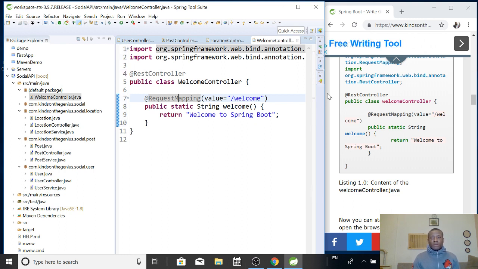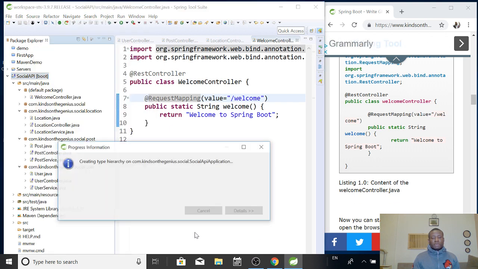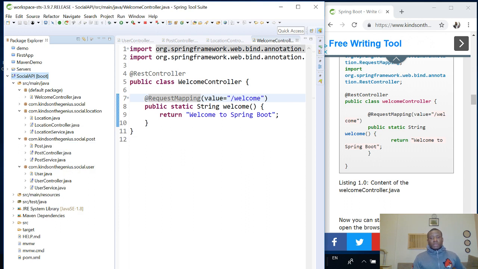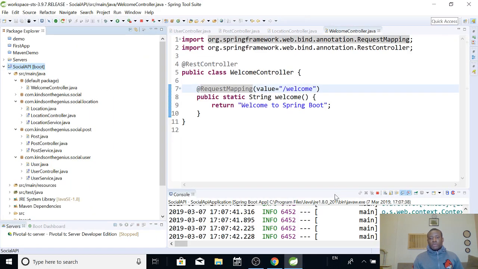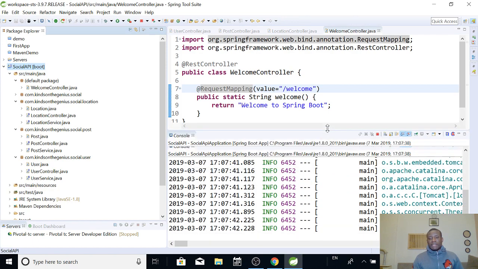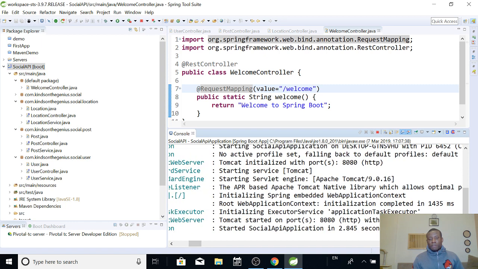All right, I'm going to save everything, and I've saved everything, so I'm going to run it. I'm going to right click and say run as, and run as Spring Boot app. Now wait for it to kick off. Okay, yeah, I can see the output. If you look at this output, you can see that it actually started a web server and it's running. You can see Tomcat started on port 8080.